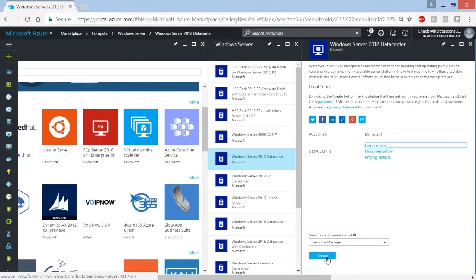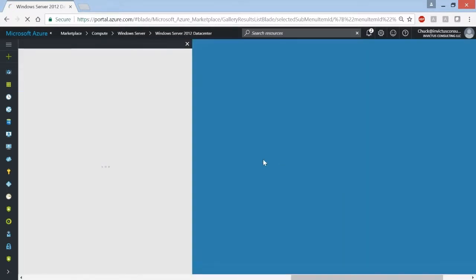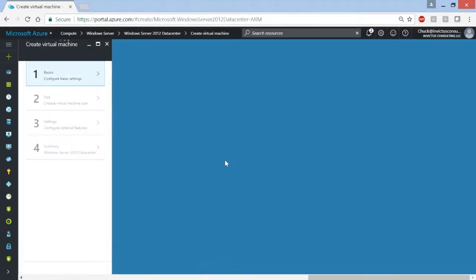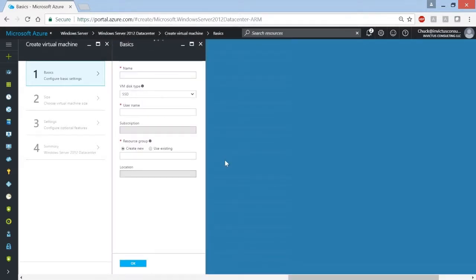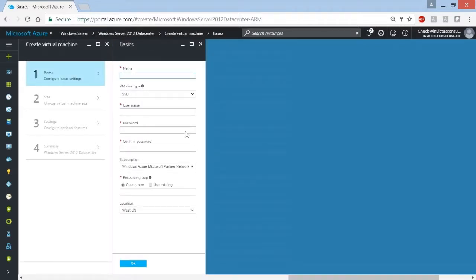I am going to use the resource manager model, which means, and you'll see in a minute when this comes up, it's going to provision all of the resources for that machine under a container or a resource manager that allows me to easily manage and even replicate that machine. I'll just name the machine. You can indicate which type of disk storage you want, whether that's SSD or standard hard drive storage. I'm going to make it SSD just to be fun.